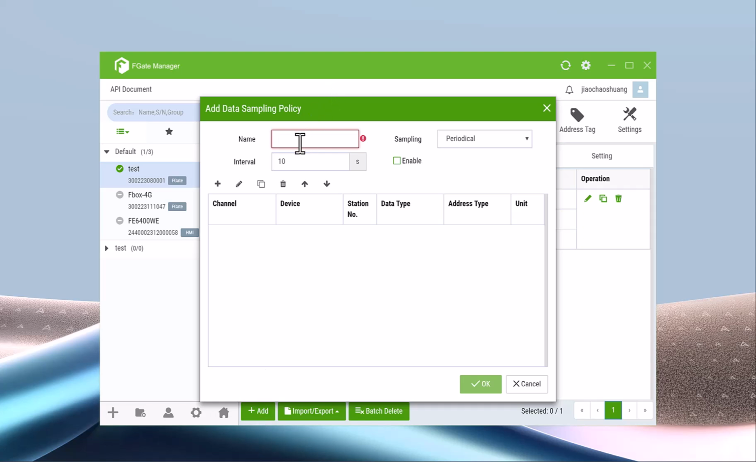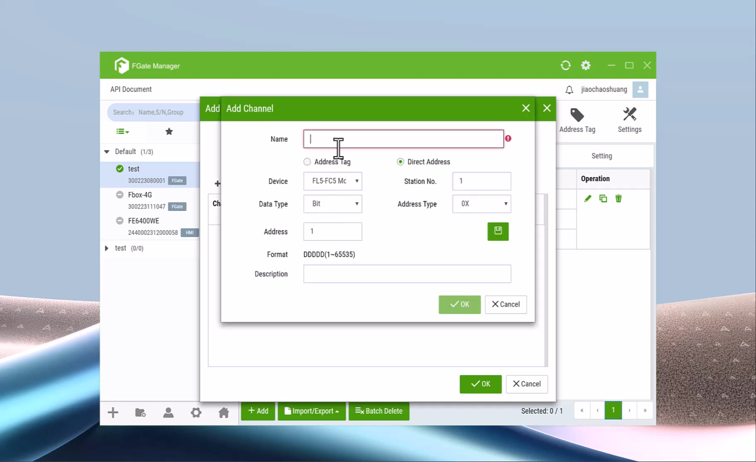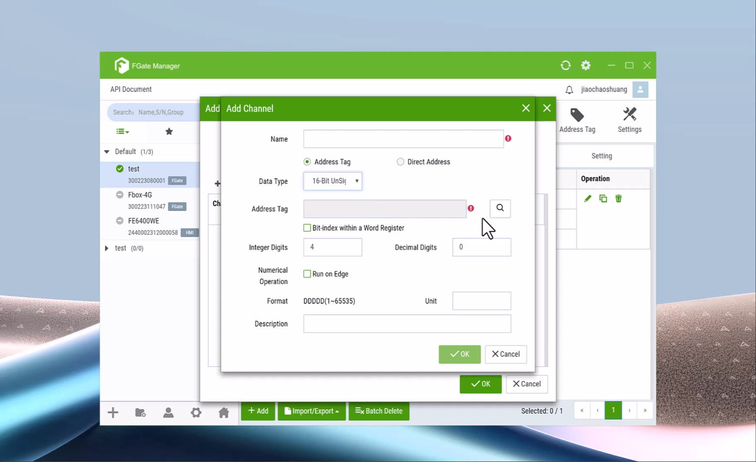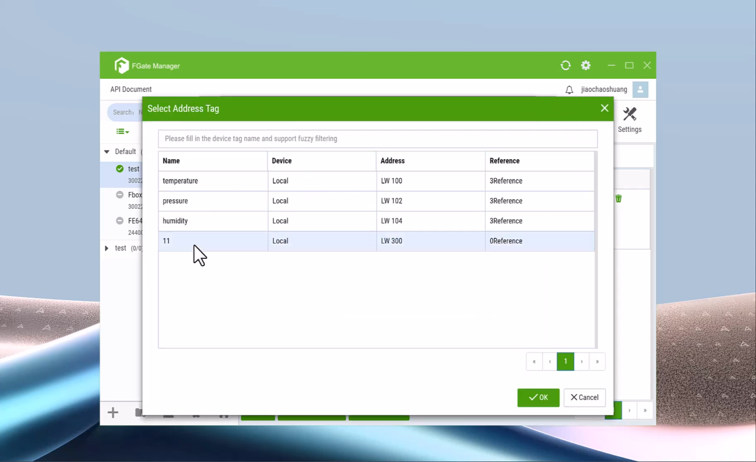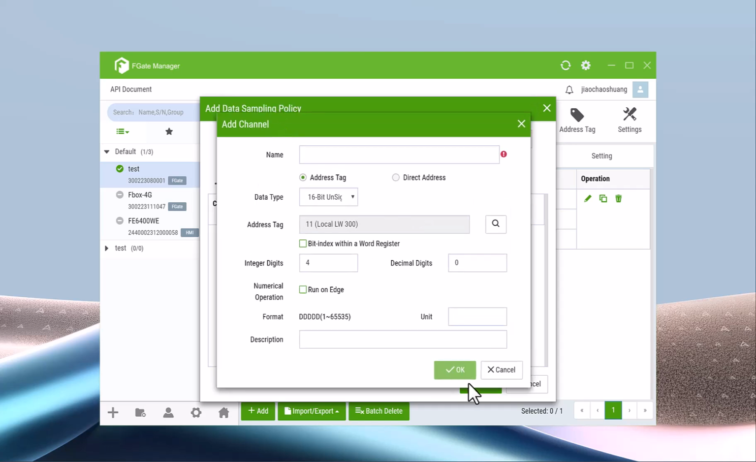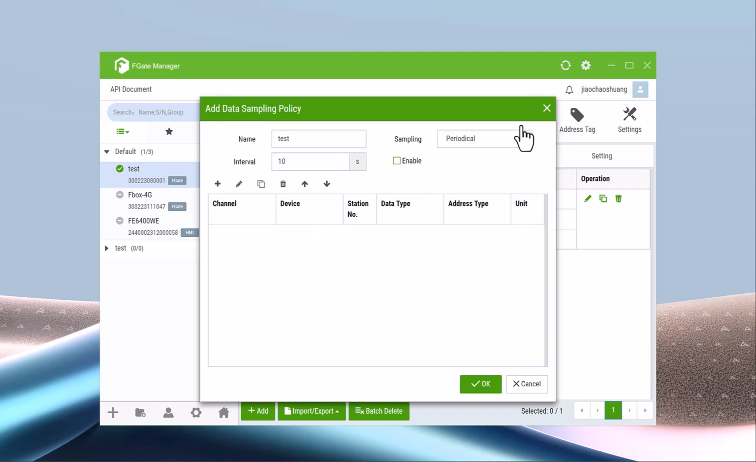Here you can select the address tag, and the data type is 16-bit. Here you can find the one in this list and select it. Also, you need to name the channel. You name the channel and click OK to finish.